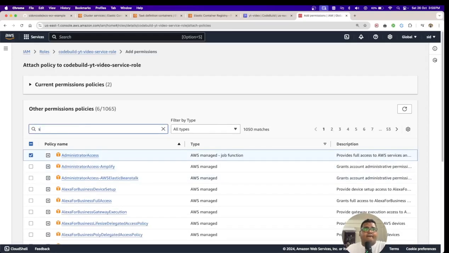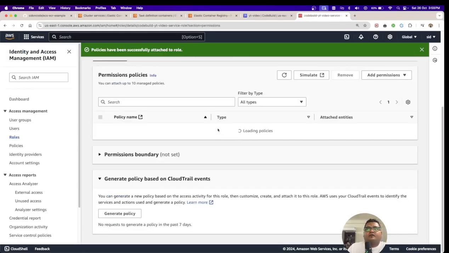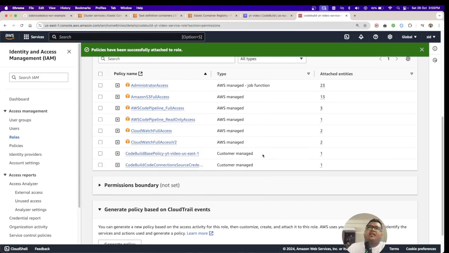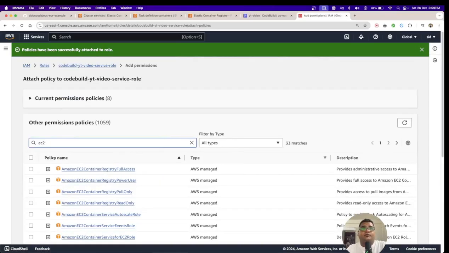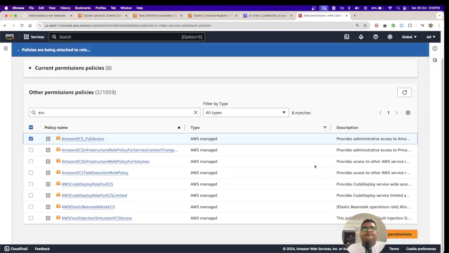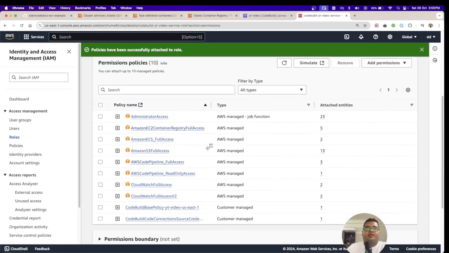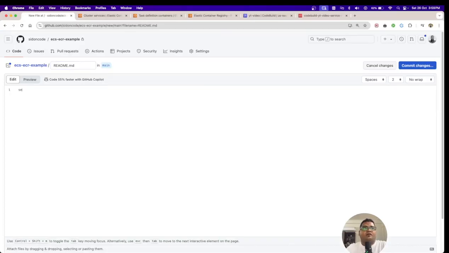S3 full access, and these are all the permissions which we have attached. So administrator, S3, CodePipeline, CloudWatch full access, and yes, we require one more thing, that is EC2 Container Registry full access and ECS full access. That's all. I will create a screenshot and put it here. These are the set of permissions to be attached in the CodeBuild project.